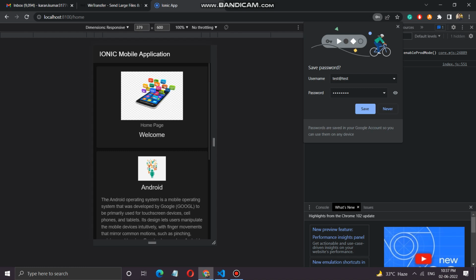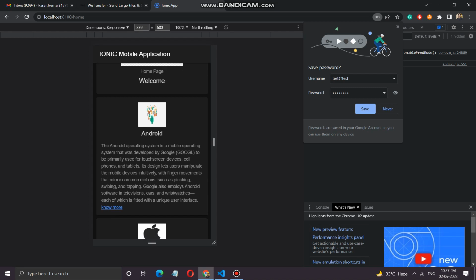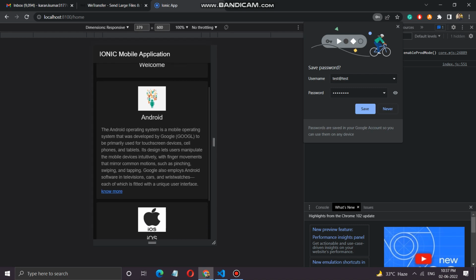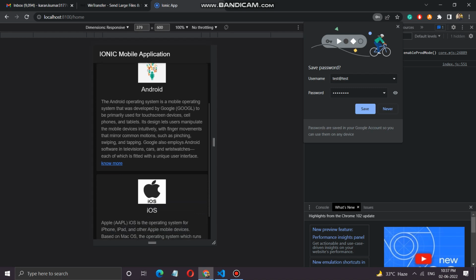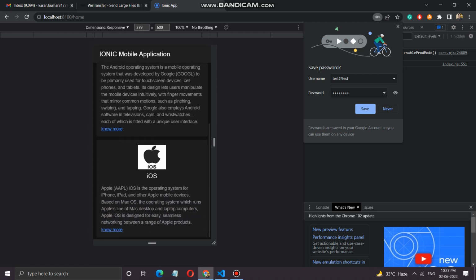So in the home page, as we can see, there is one card which has a mobile image, and then there is this home page and welcome, and then there's another card which basically tells something. It has a little brief about the Android OS, and upon clicking the know more, it will prompt us to the Wikipedia page of the Android OS, and same goes for the iOS too. And let's now come back to the app.